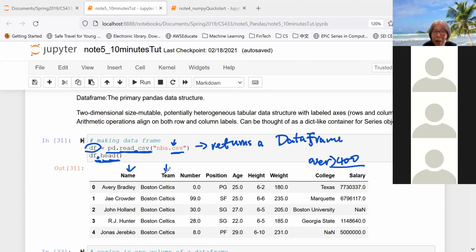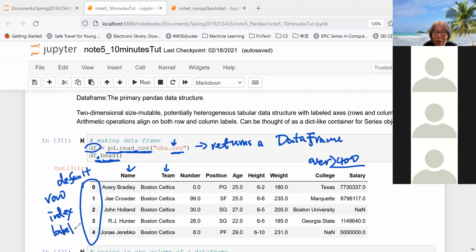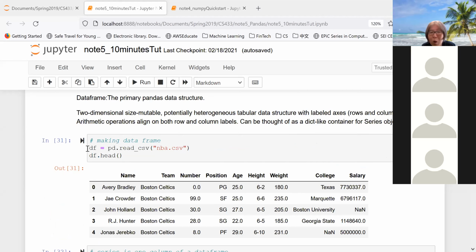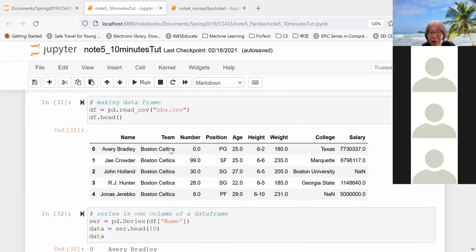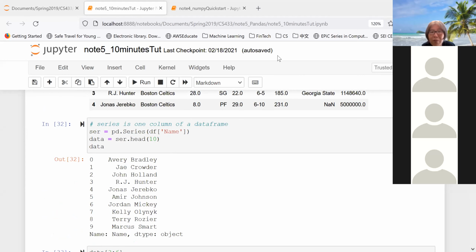So you have column names, and by default, this is the default row index label. This is the label. Basically, this is the column label. Data frames also support named labels. Here we didn't specify one, so we use the default. So this is how you open a CSV file and take a glimpse of it.